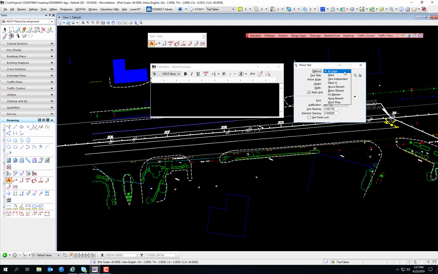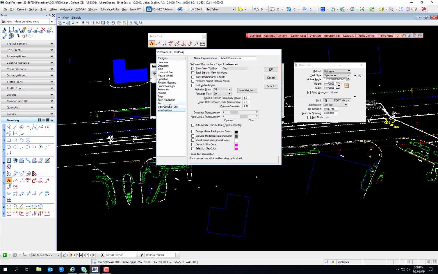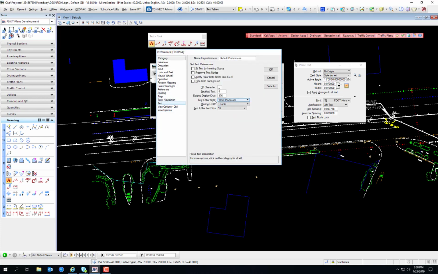Now, there are two text editors. There may be three. I'm trying to think of how this works. But the other one is a dialog. It's not a WYSIWYG. It's a standard dialog. Most people are using this word processor text editor setup. But if you do want to change that, that's in Workspace Preferences under Text, Text Editor Style. There's a dialog, there's a key in, and then there's a word processor. Word processor is what I have it set for.